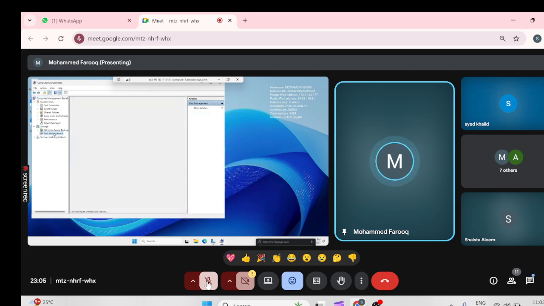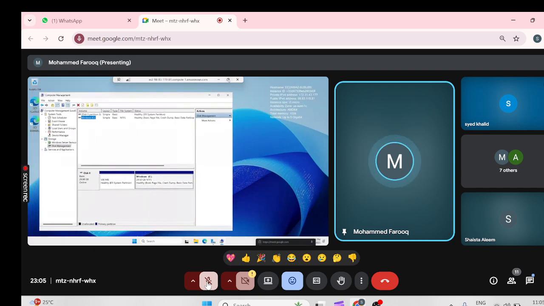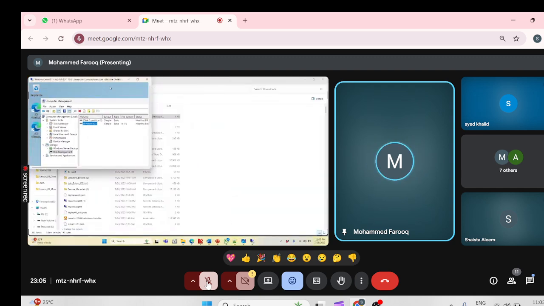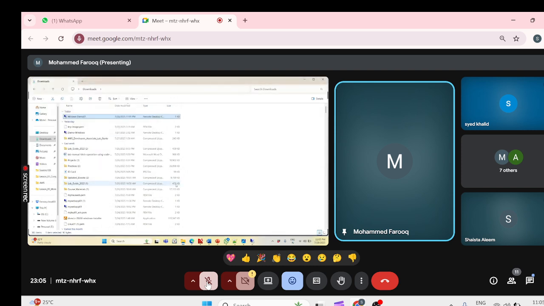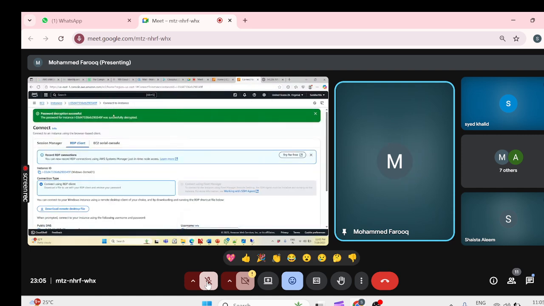Here you can see Disk Management. You can see here you have one disk that is 29.5 GB. Okay, so it's a 30 GB disk. So we will make it like this only. Okay, we'll minimize this, and now we will create a new volume.